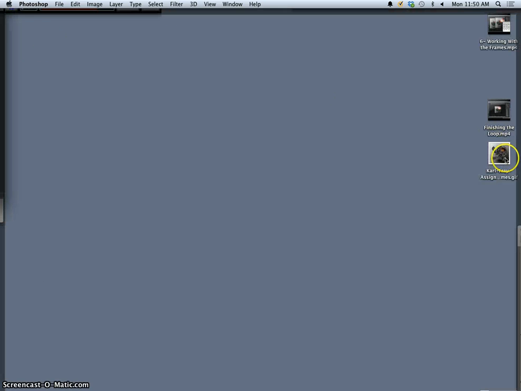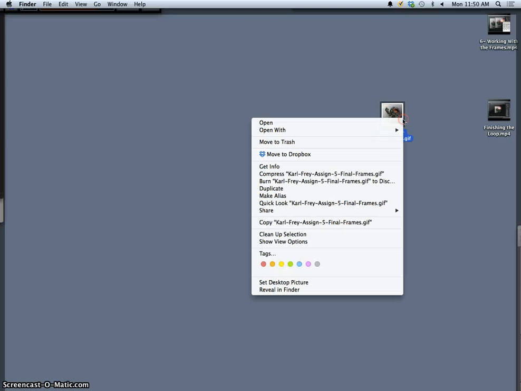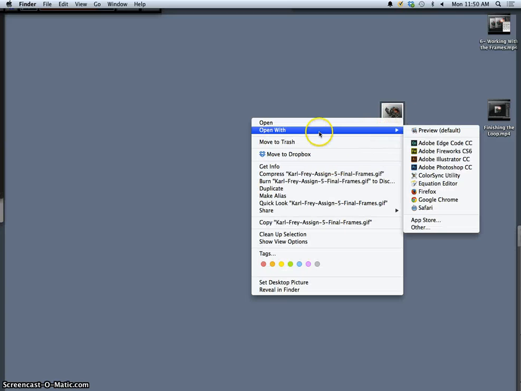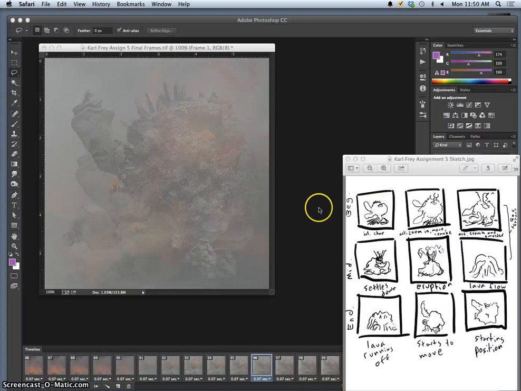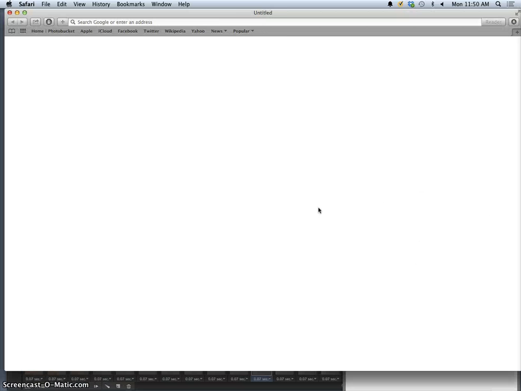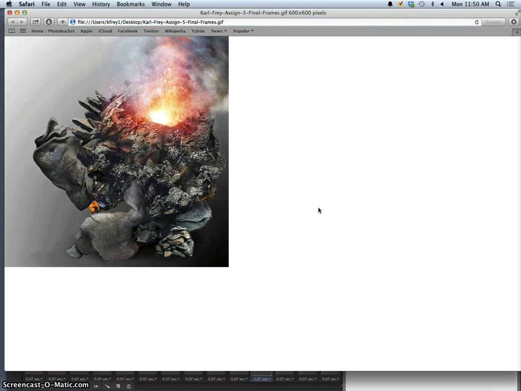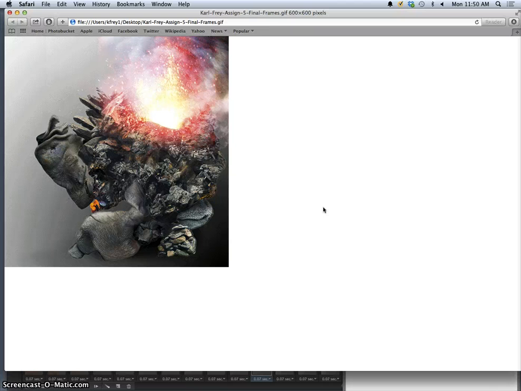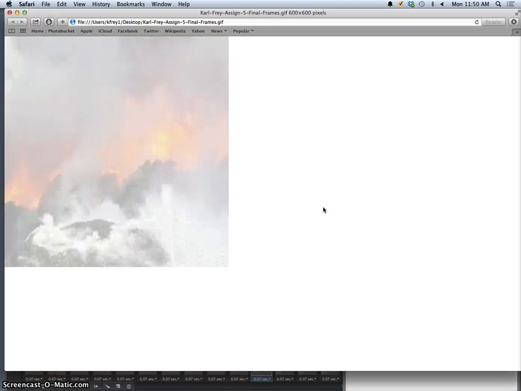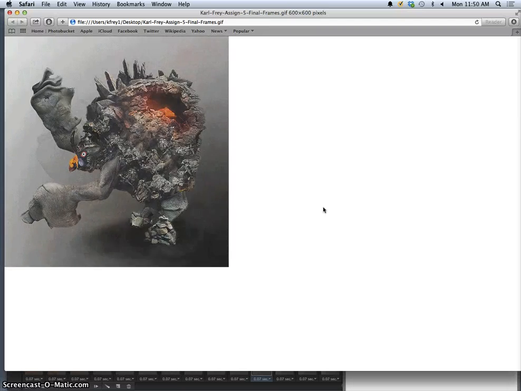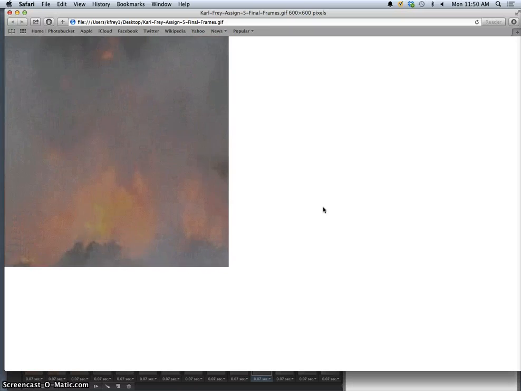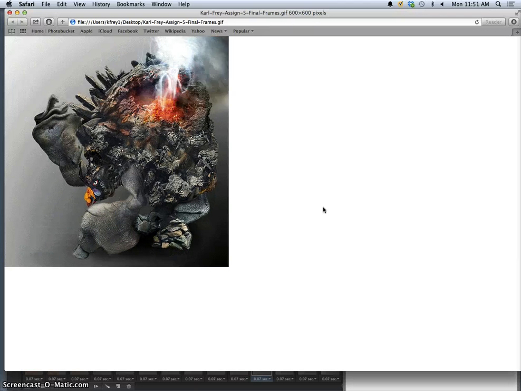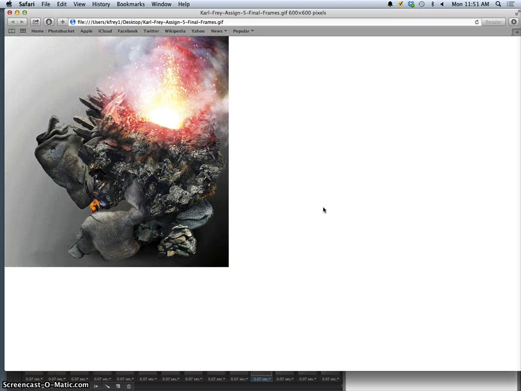Okay, so now here's my GIF. I'm going to say open with Safari or some other web browser. It's going to open up the web browser, and we'll show you how it will play online. And it should, if it loads completely, show you all the right timing. All right, so there we are.